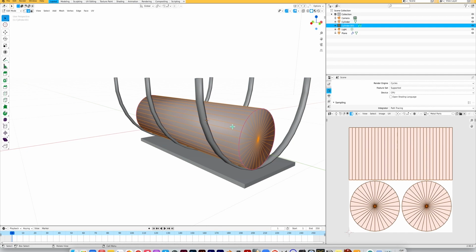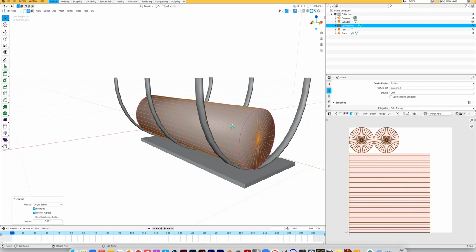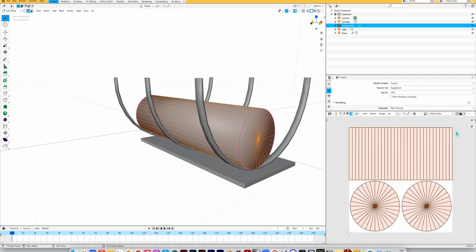But you could hit U to unwrap and get your own same thing. So I'm just going to leave it as it is.